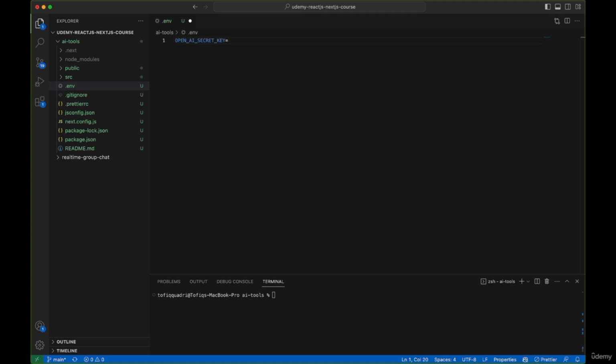So once you are done with it, click on save. And for demo purposes, I am entering some random string so that you can understand how you have to do it. Once you have saved, close this.